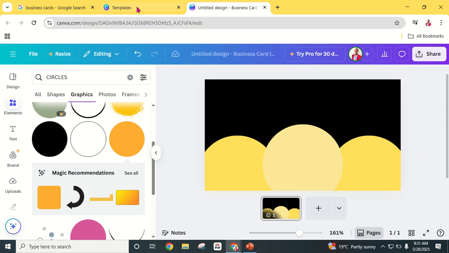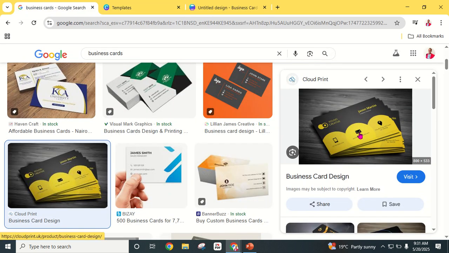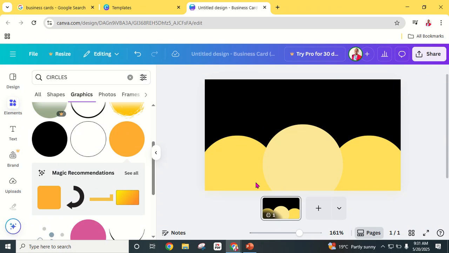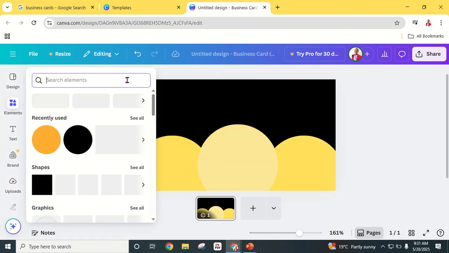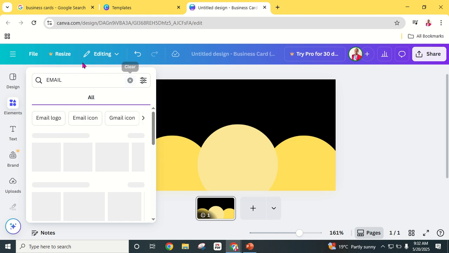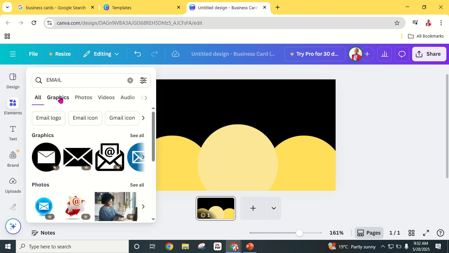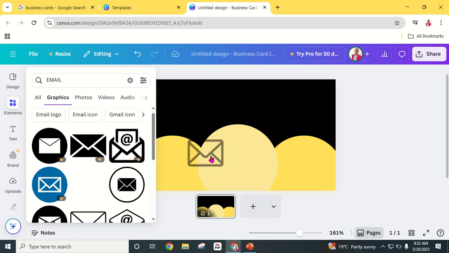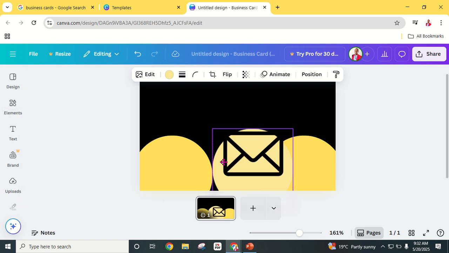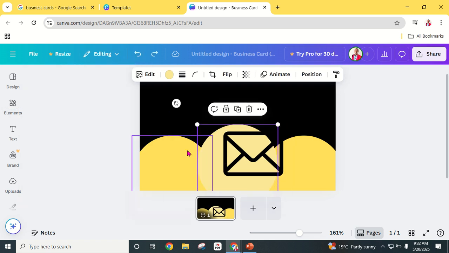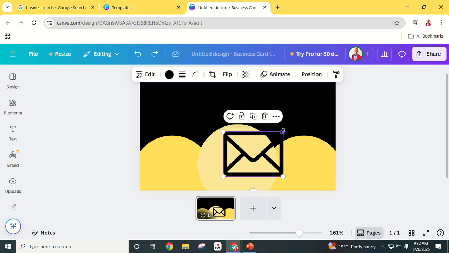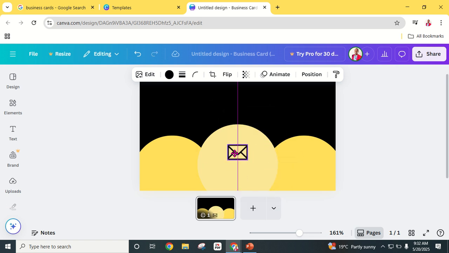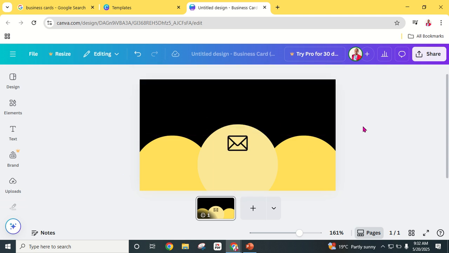The next section is to put in these details. As you can see here, we have a mailbox. So we go there and say email icon. We are going to get a graphical element of an email icon. This one here, pick it, come with it, then drop it there. Okay, so here it is. I'm going to redesign it so that it fits in that section, just like the design. So that's the email icon.